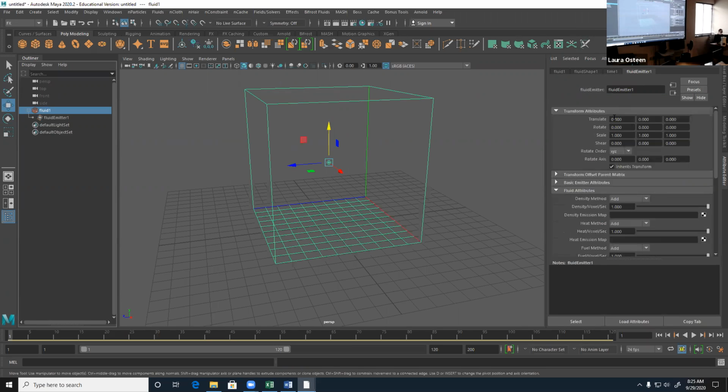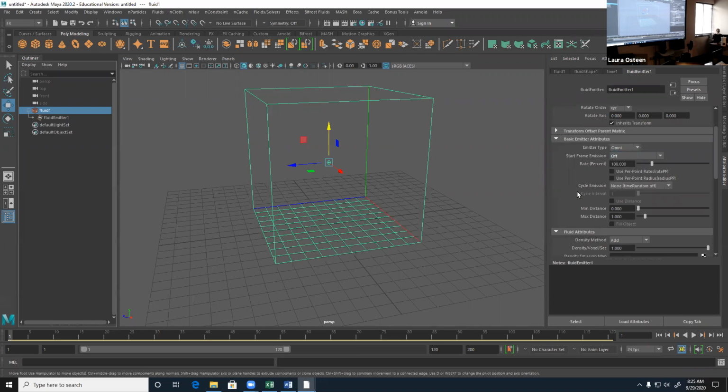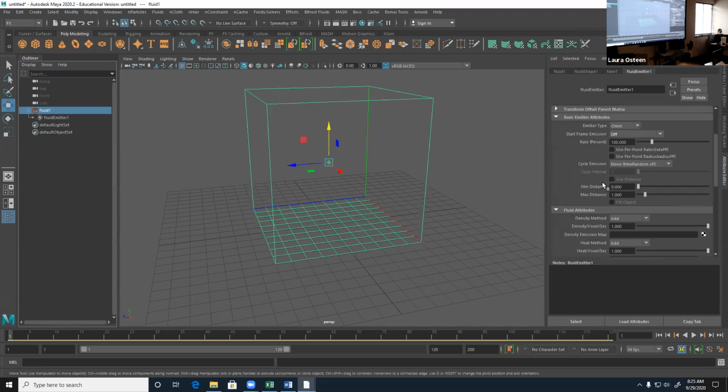Your fluid emitter is just the emitter, similar to how nParticles work. Your fluid emitter has basic attributes. There's omni, surface, curve, volume. You can choose when it starts. Is it going to start on every frame? Is it just going to start on the first frame? That sort of thing. And it also has rate per second, just like the particles per second, how much fluid stuff is being created per second. Right now it's set to 100. That's pretty all right. In a little bit, we might up that to 10,000 for funsies.